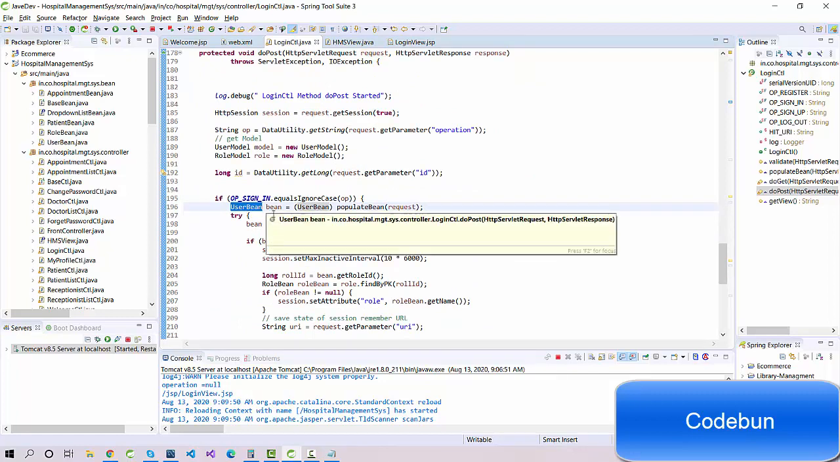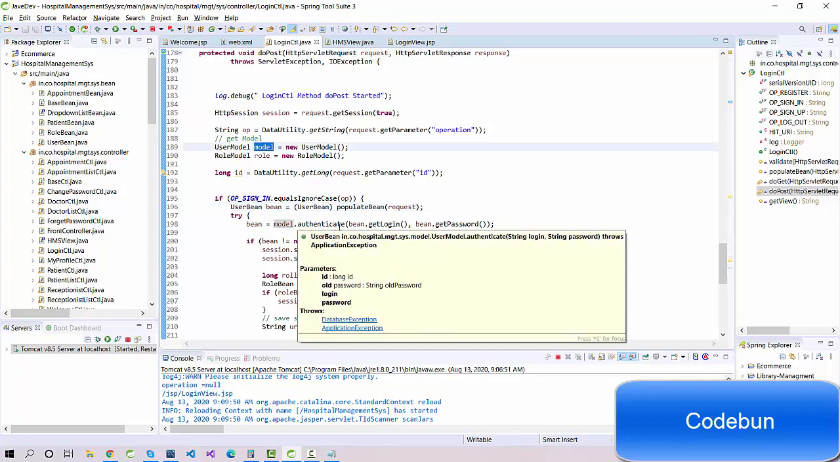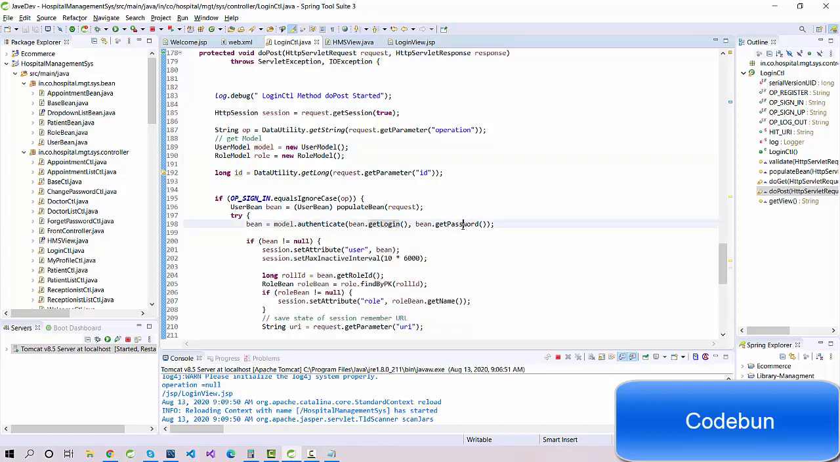Now we need to call that authentication method, since we have already created an object of user model. So this model dot authenticate is going to be called and pass the username and password as arguments. It is going to return a bean object. Bean object means the other data of the database for that particular user. If the user logged in successfully with username and password, then it will return all the other details of the user in the form of a bean object.